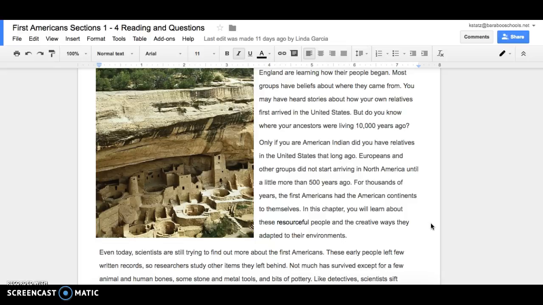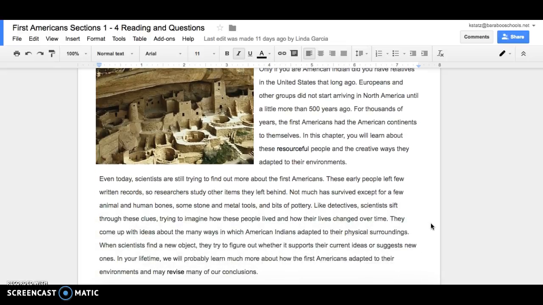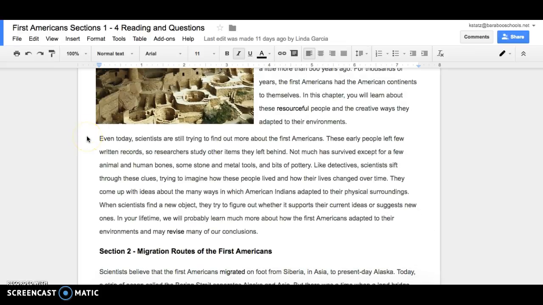In this chapter, you will learn about these resourceful people and the creative ways they adapted to their environments. Even today, scientists are still trying to find out more about the first Americans. These early people left few written records, so researchers study other items they left behind. Not much has survived except for a few animal and human bones, some stone and metal tools, and bits of pottery. Like detectives, scientists sift through these clues, trying to imagine how these people lived and how their lives changed over time. They come up with ideas about the many ways in which American Indians adapted to their physical surroundings.